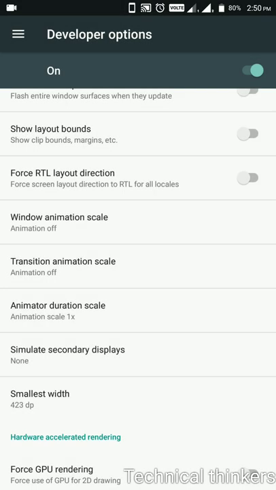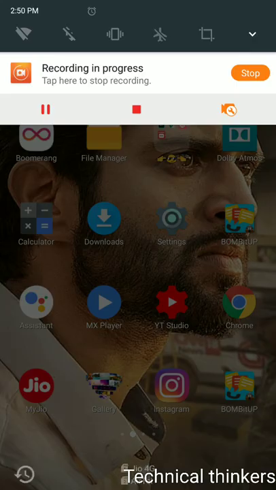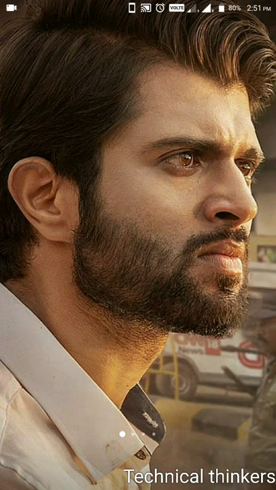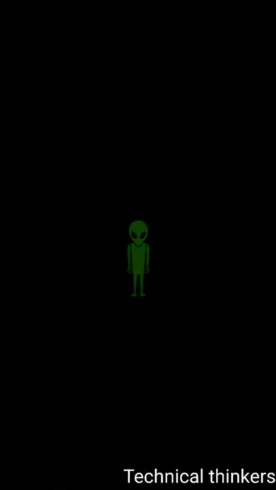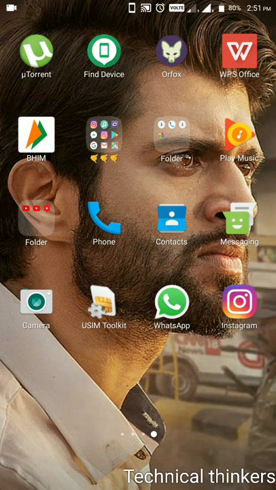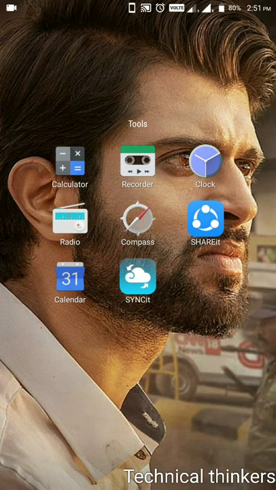Turn them off, then your animations will be completely turned off if your mobile phone is lagging or operating very slowly. Now you can see how fast my mobile phone is. My notification bar comes very fast, my recent apps open fast, my lock screen works fast, and my apps are opening very fast. By these settings your mobile phone will be fast.